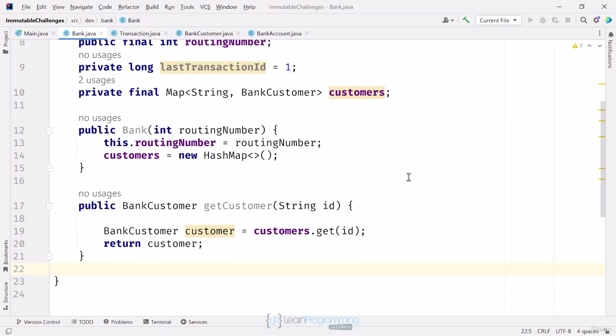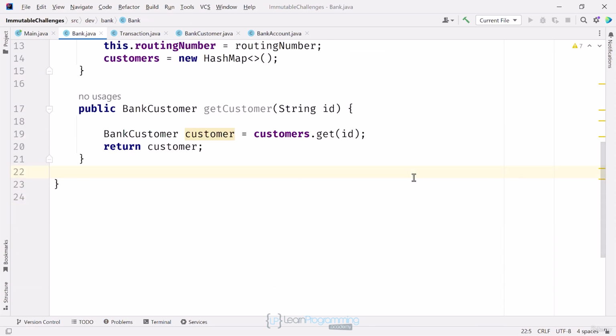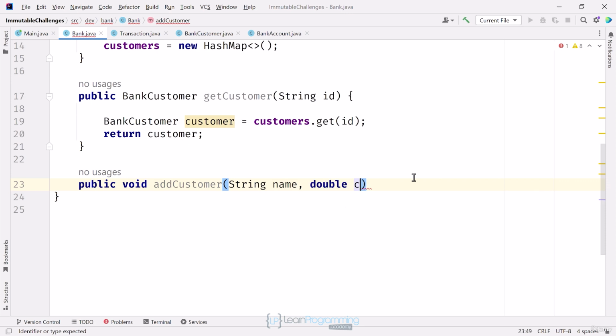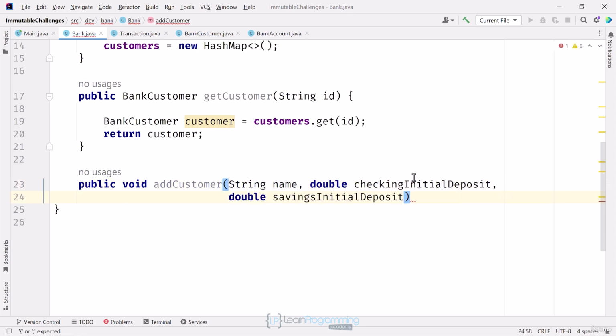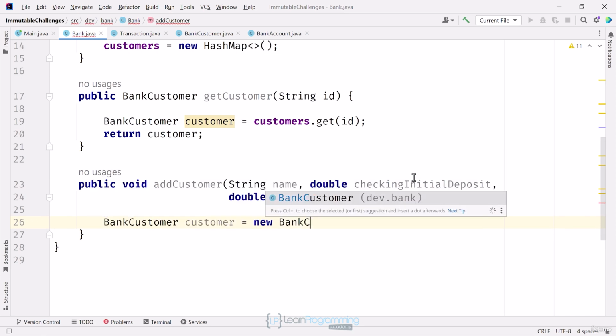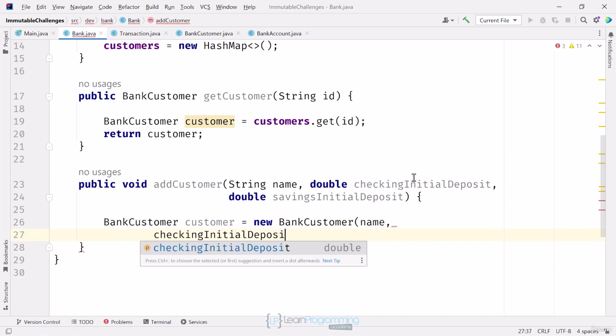I can't get a customer unless I have some setup on my bank, so I need a method to add a new customer. I could return a boolean to indicate success or not, or I could return the customer object created, but I don't want to do that here. Instead, I'll keep this simple and just make it void. It will take a name, an initial deposit for the checking account, and an initial deposit for savings. I'm going to create a new bank customer instance, passing the name and deposit amounts.